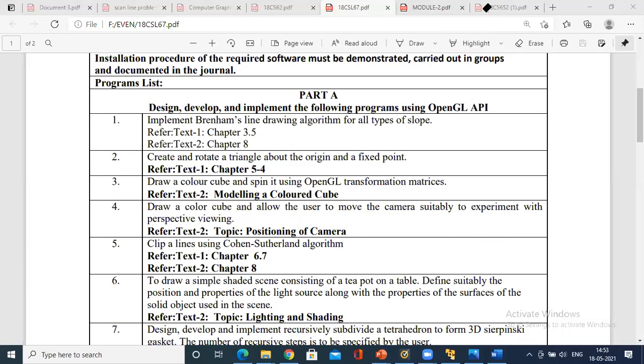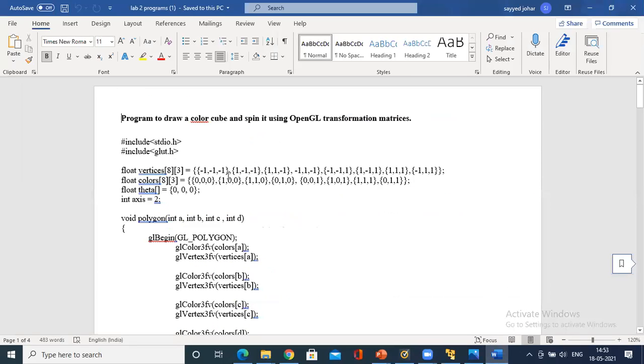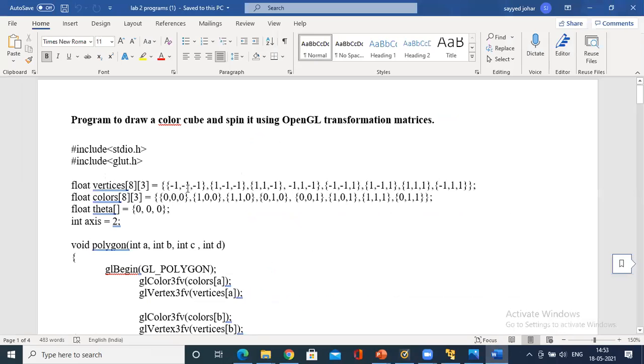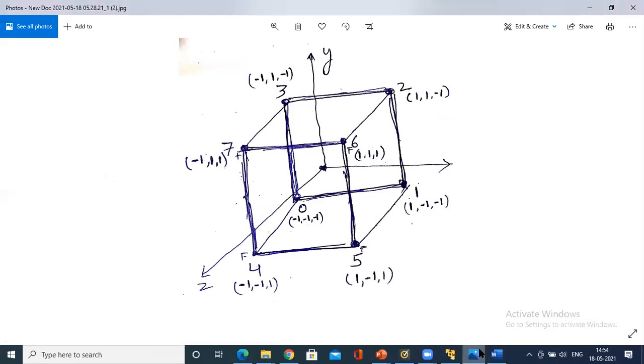Now let me go to the program before I execute this. Here is the program, it is visible. We have vertices, and the same vertices you need to represent.